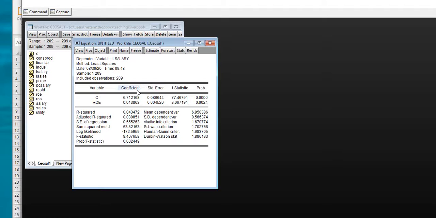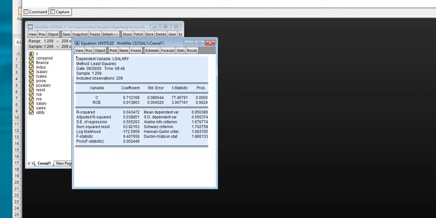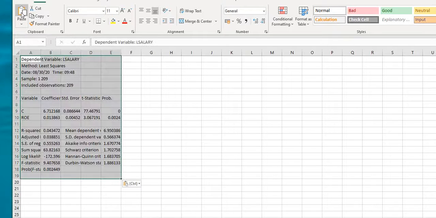So we go first to the EViews output, we select all contents, and this can be done either with a mouse or simply with Control A, which is going to select everything. Now we are going to use either Control C to copy, or simply right click and then copy, and then we're going to be asked about the copy options, and we're going to leave the default option, text, for the format. Click OK. Then we need to open an Excel sheet, and we either press Control V to paste, or we go here to paste and click on this button.